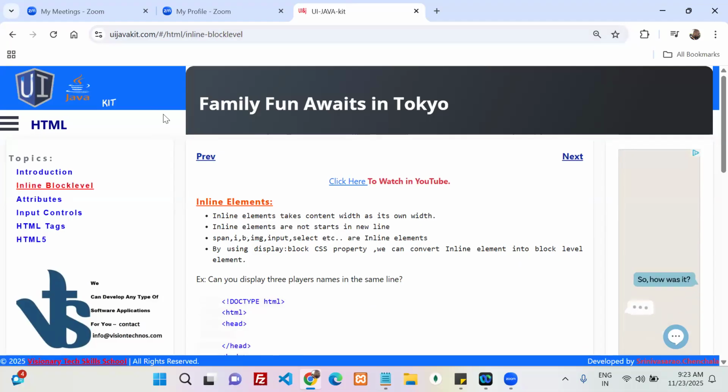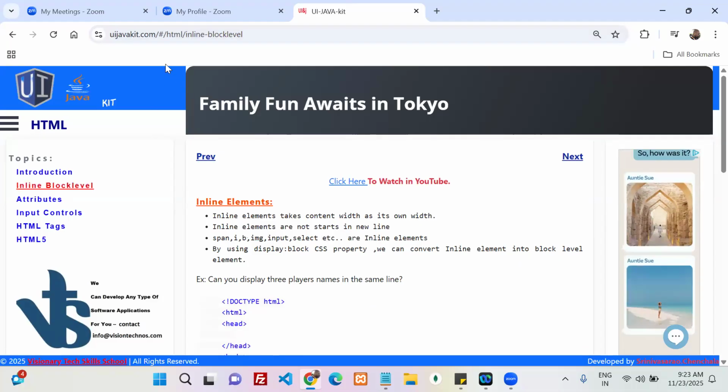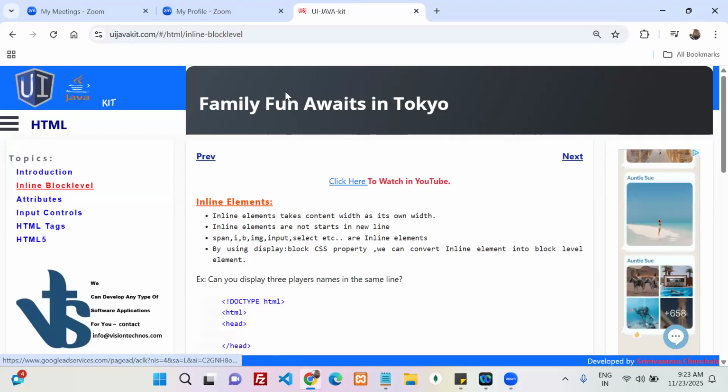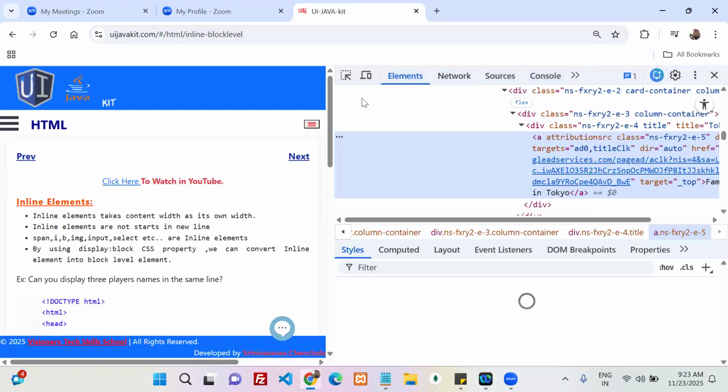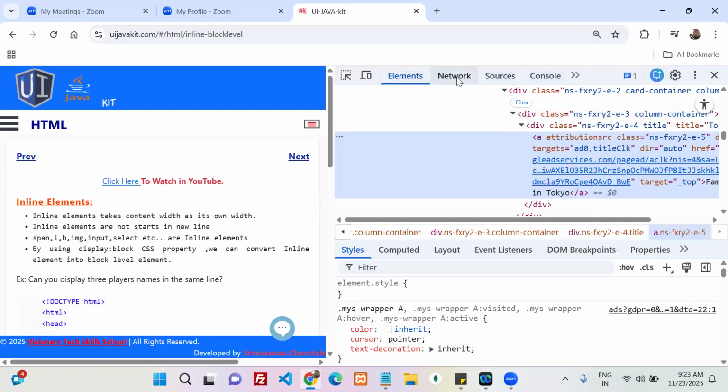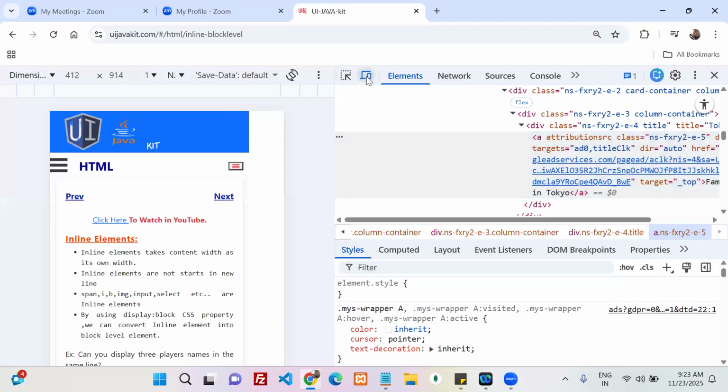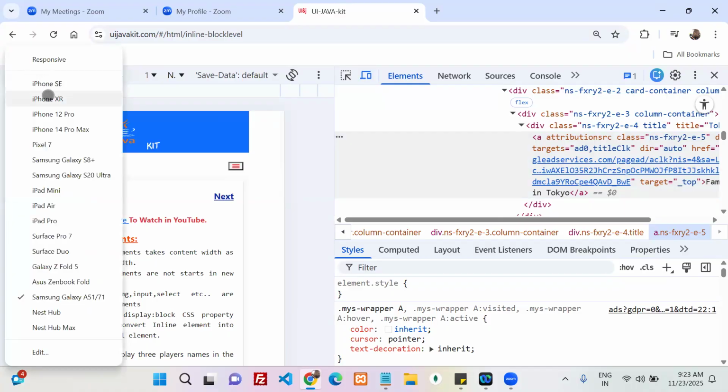Now I want to check whether this particular web page is responsive for mobile applications or not. If you want to check, see, the Elements tab is there in the developer console window. Before that, there is one icon. If you see this toggle device toolbar, click on that icon. Whenever you click on this icon, here you can find the dimensions and different devices.